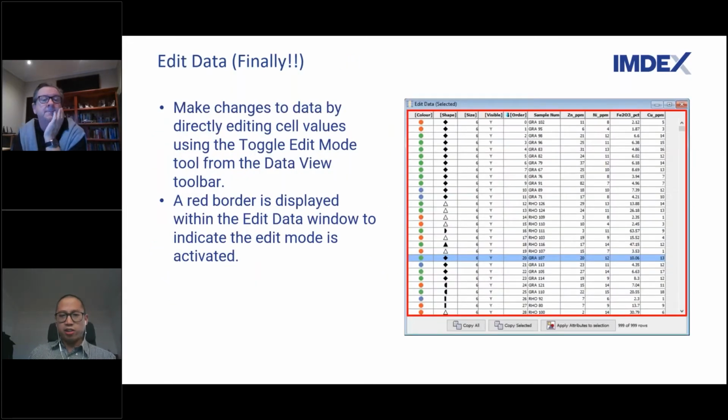And then edit data. People have been asking for this for a while. So this actually allows you to make changes to the data directly by editing cell values in the data view. So if you open data view in ioGAS, you can click on this button that lets you toggle edit mode, and then it's going to come up with a red square around the data view, basically telling you that edit mode is activated, and that basically allows you to change any value in text columns or numeric columns.